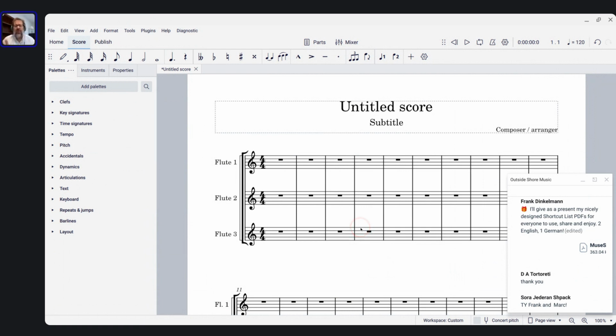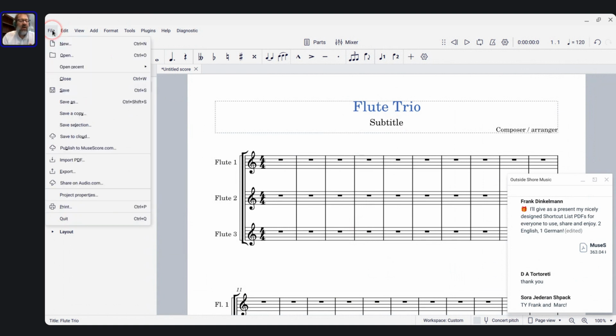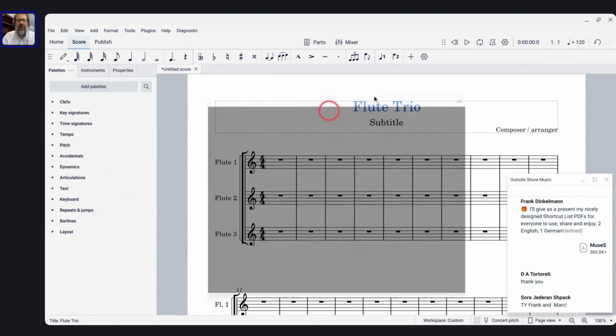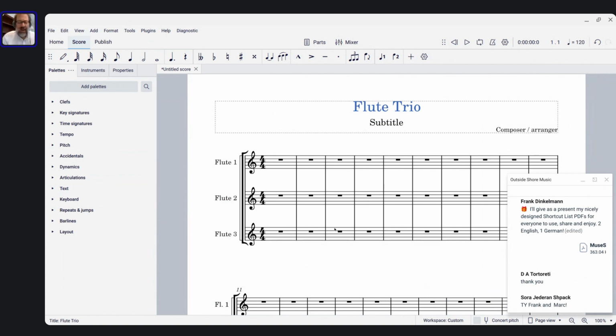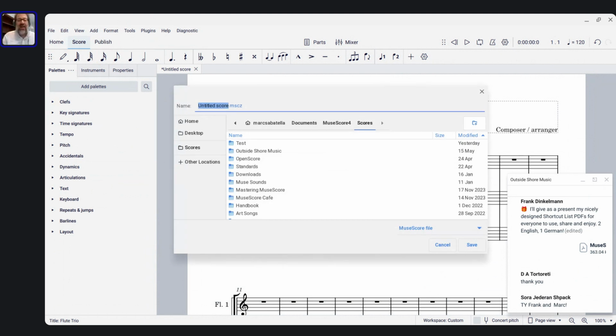When you have your score set up the way you want, give it a name. Call it Flute Trio here. I like to change the name in the score itself and also in the project properties. I think it's the name in the score itself that becomes the template name. But in any case, what I'm going to do now is save this score. Control S is the shortcut for save in every program ever, Command S on Mac.